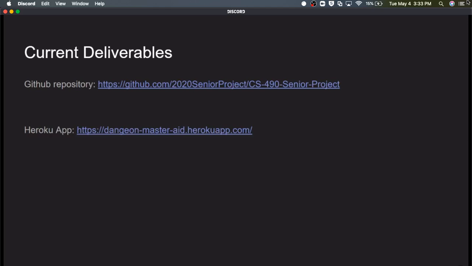So our project is hosted on GitHub for the actual source code. It's a private repository, so you unfortunately can't access it. We plan on continuing to work on it after graduation, so that's the main reason it is still private. But we do have our Heroku build, which we will now be showing you.